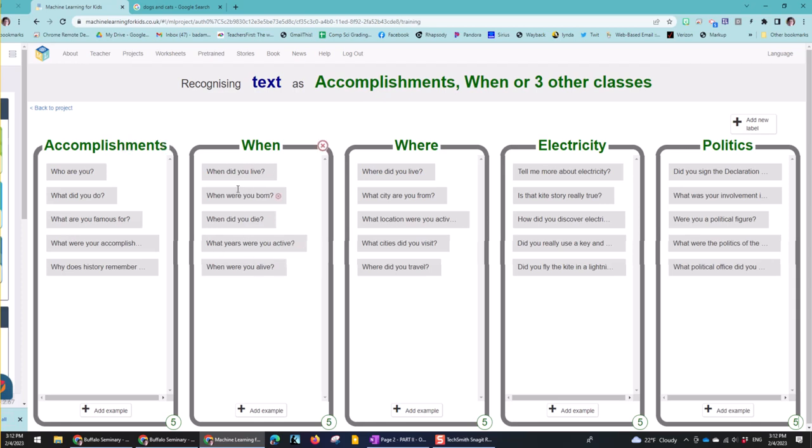These questions were all questions that might be asked to find out when during the time was he alive? When was he doing his work? Where was he doing his work? These are all different questions about it. It's not the answer. They're different ways of asking the question. Same thing with electricity and politics.